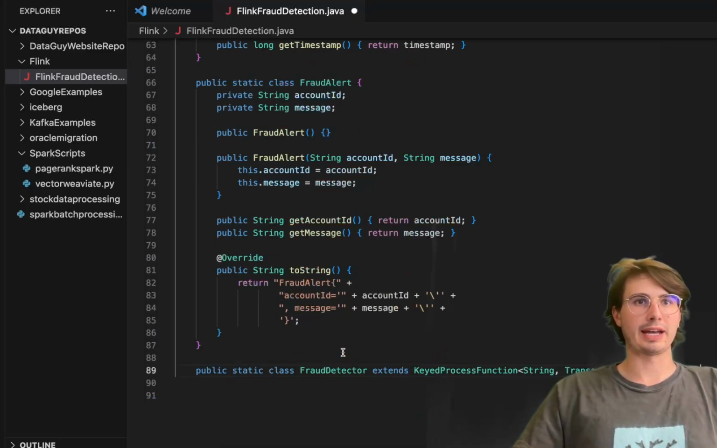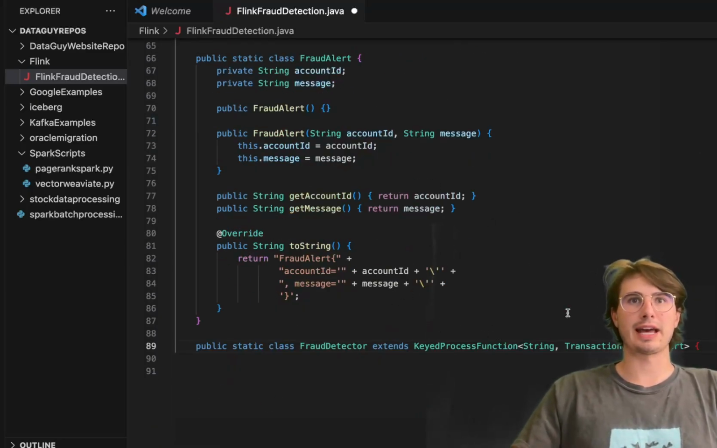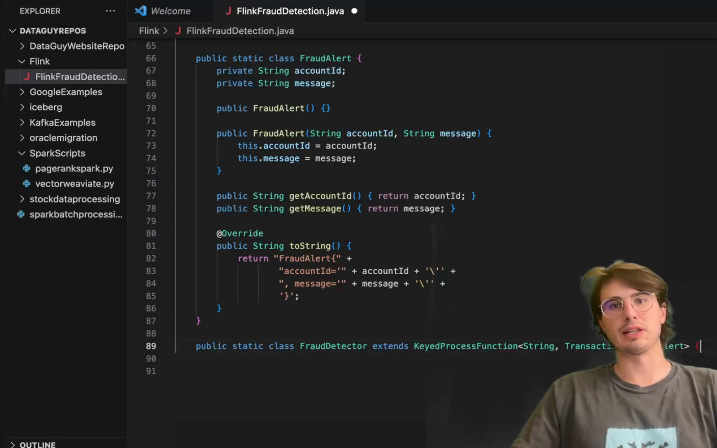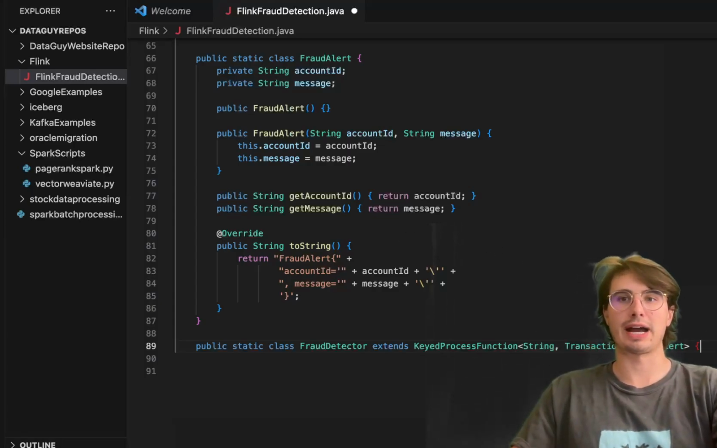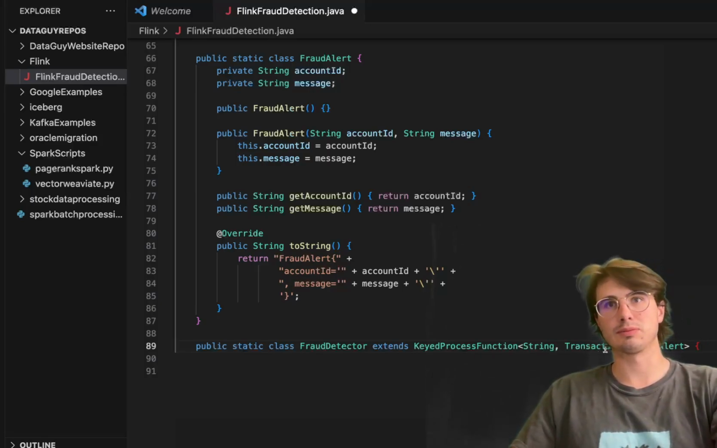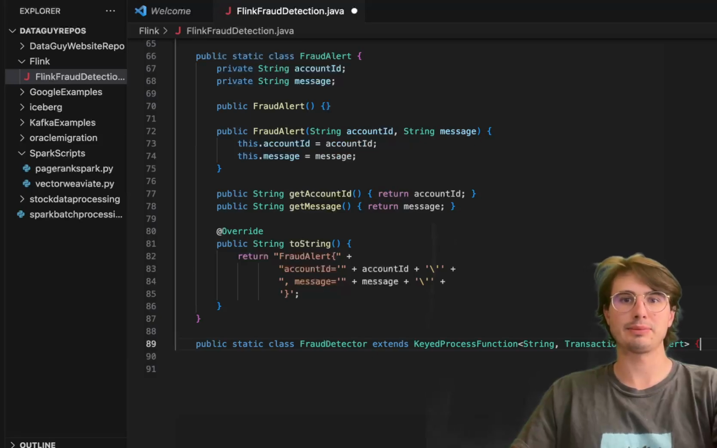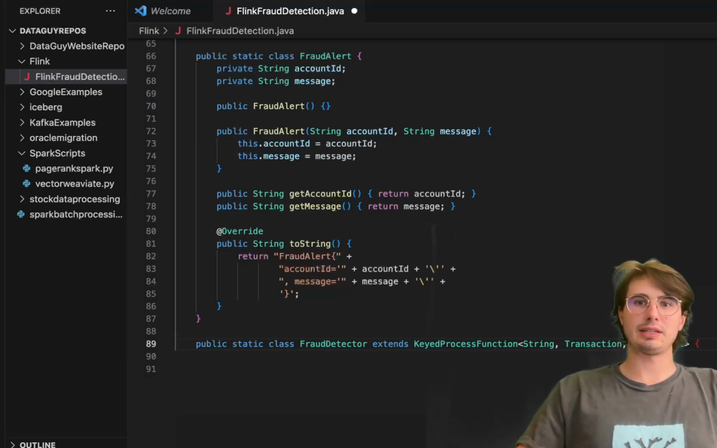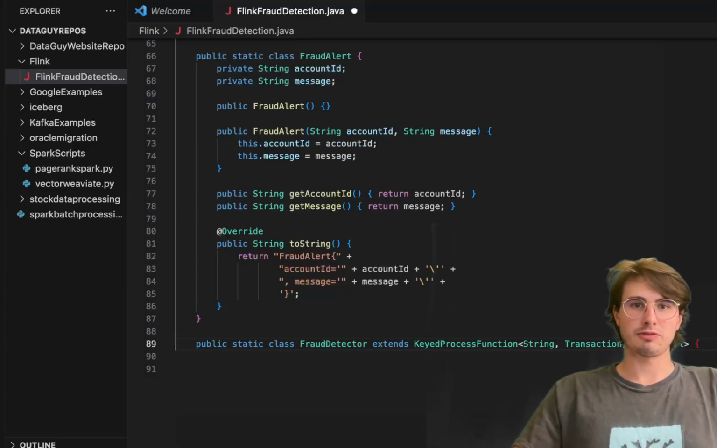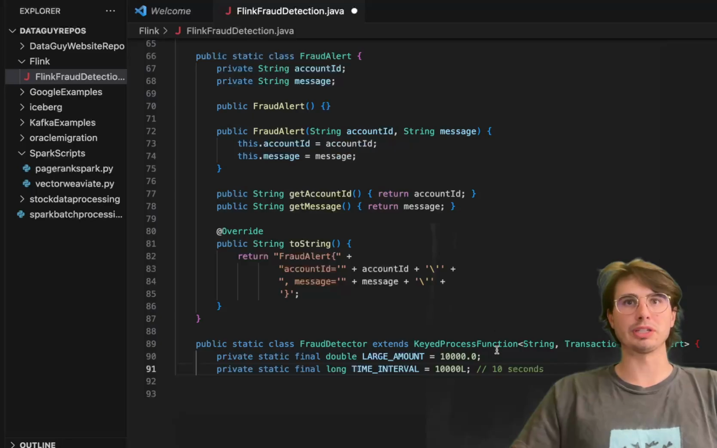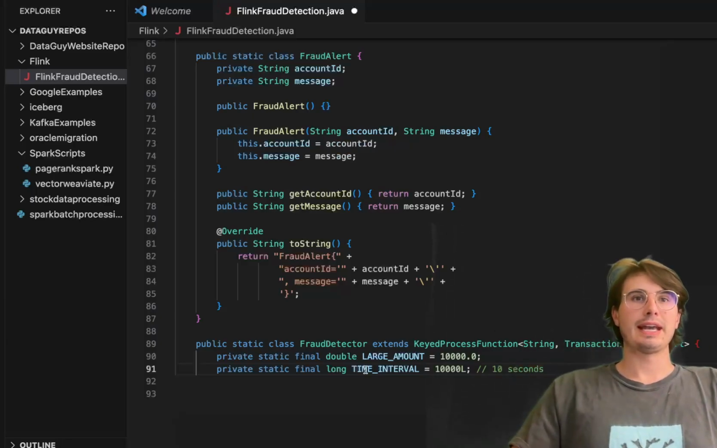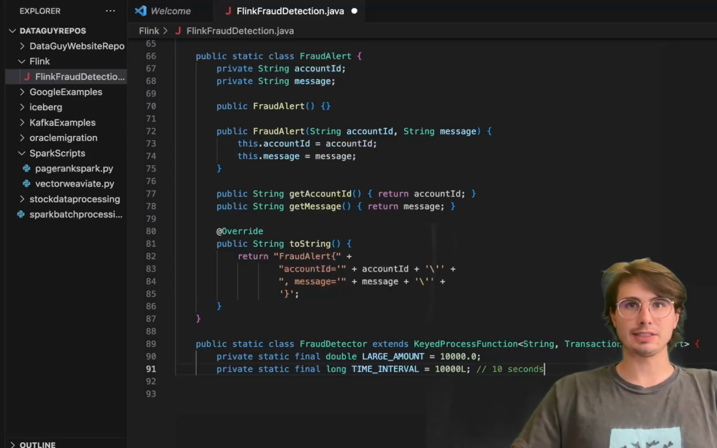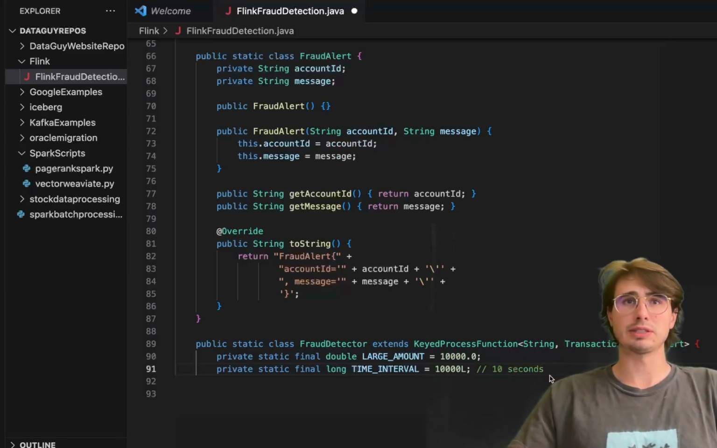Here we have a fraud detector that's extending that keyed process function, which allows you to process data as it arrives in your system. You can see here it's passing in string, transaction, and fraud alert as objects. Within this, we are going to define what we think is a large amount of money to be transacted at a single point in time, so we want to receive an alert at it. And also a time interval. So this is 10,000L, and that is equivalent to 10 seconds in Unix time.